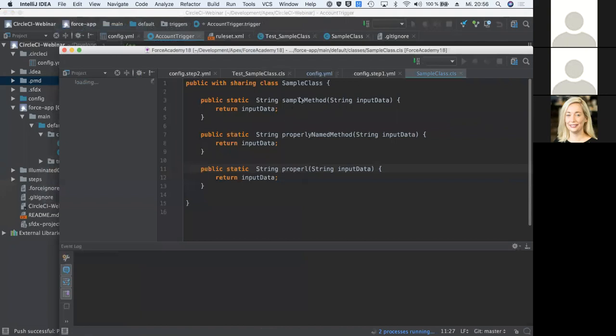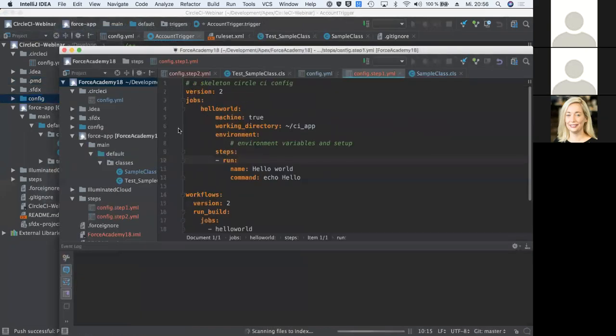Hang on, the IDE just froze. There it is.